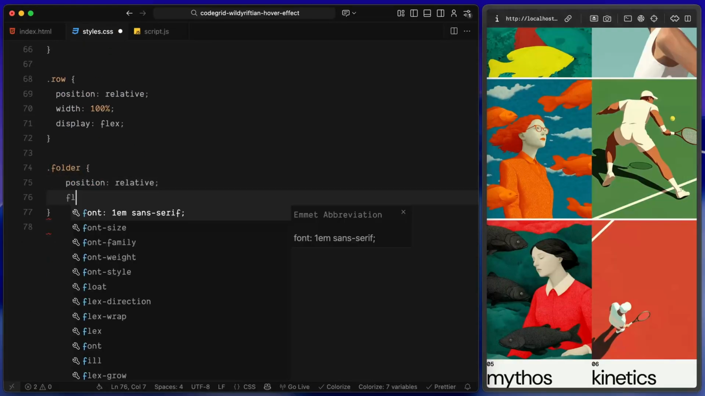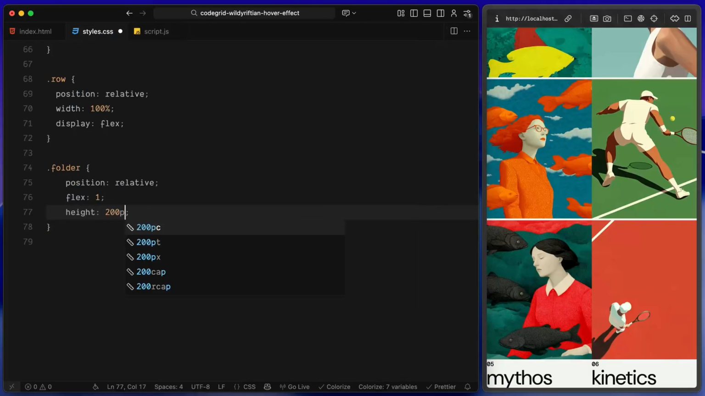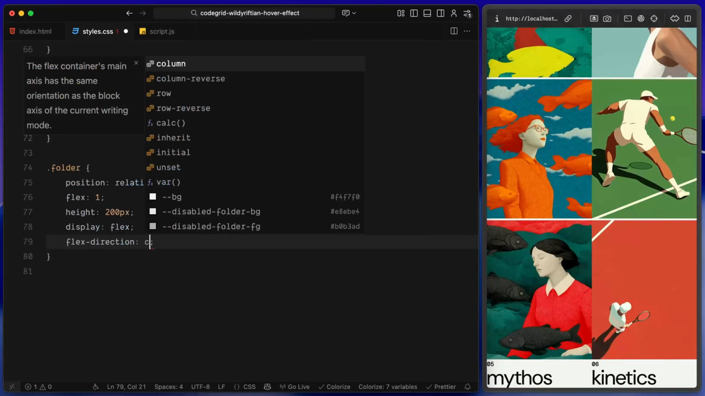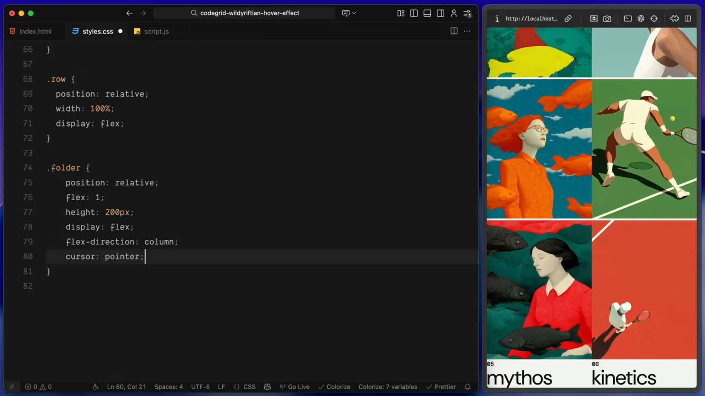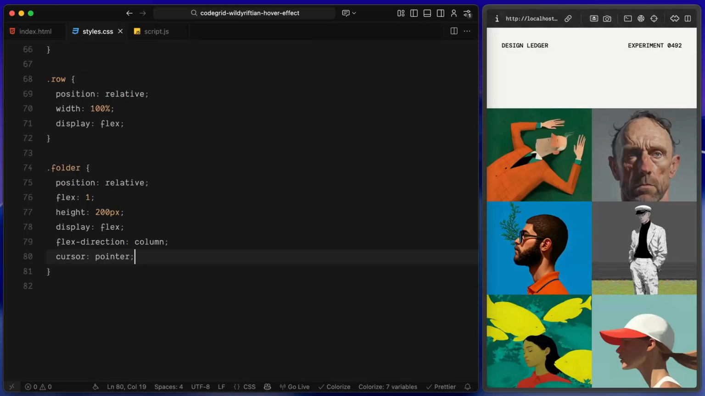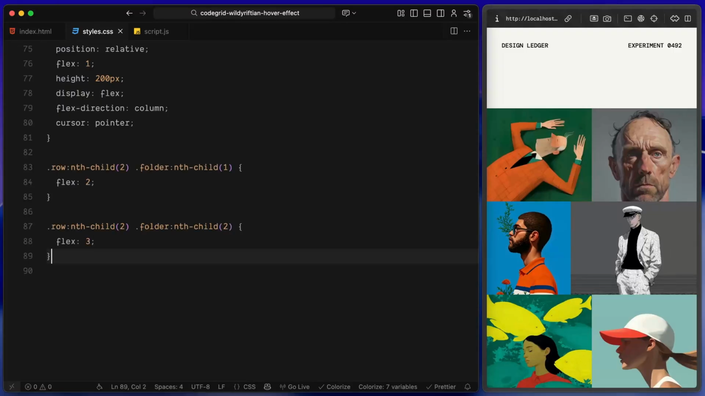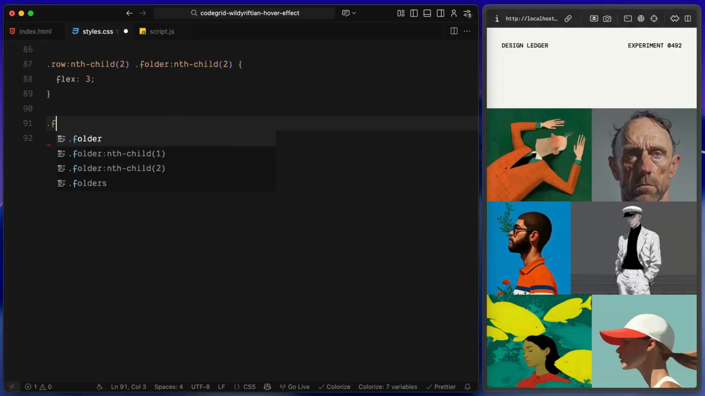Now for the folder itself, this is where the real interaction lives. Each folder is relatively positioned, takes up equal space inside the row and is given a fixed height. I am setting the height to a specific value here because it makes handling the inner layout way easier, especially when scaling across different screen sizes. Inside the second row, I've adjusted the sizing a bit, giving one folder twice the space and the other three times just to break the uniformity and add some visual rhythm to the layout.